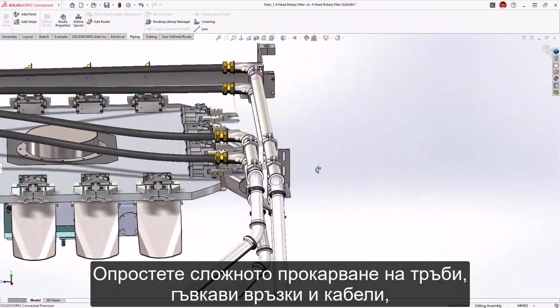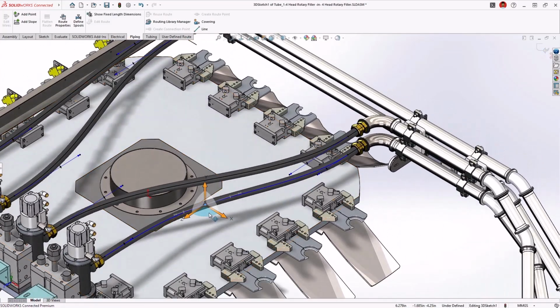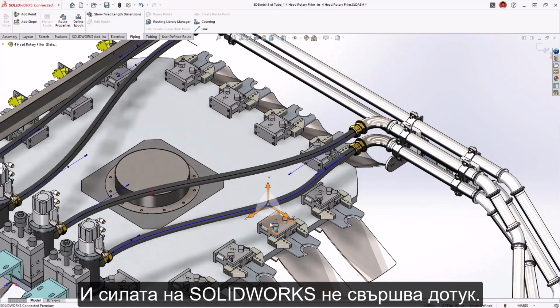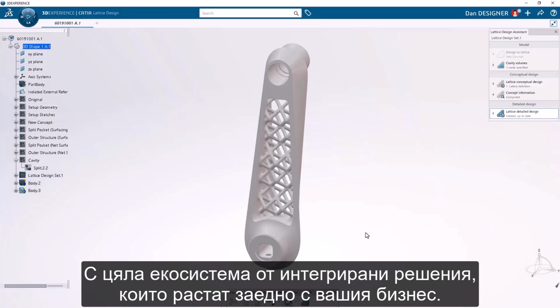Simplify complex 3D routing of pipes, tubes, and cables while optimizing paths. And the power of SOLIDWORKS doesn't end there, with a whole ecosystem of integrated tools that grow alongside your business.